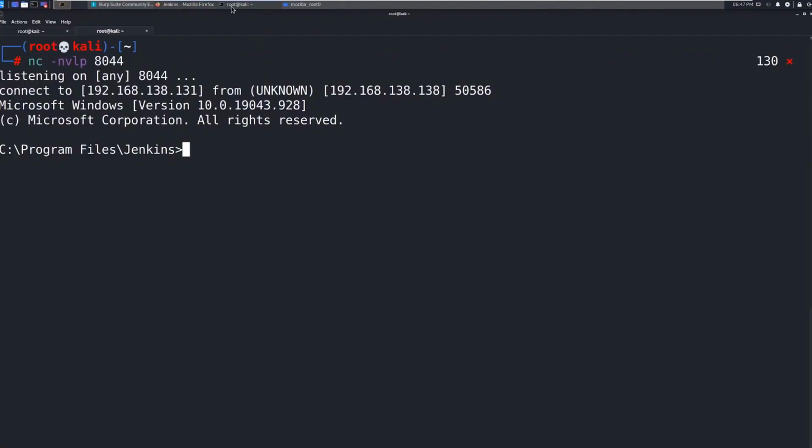Okay, and it's stalling, which is usually a good sign, meaning that we are likely getting in, and we do have a shell here. So we are now, who am I? We are now Butler on Butler. We are not system. We're not authority system. So we need to take this a little bit further and see if we can elevate privileges.